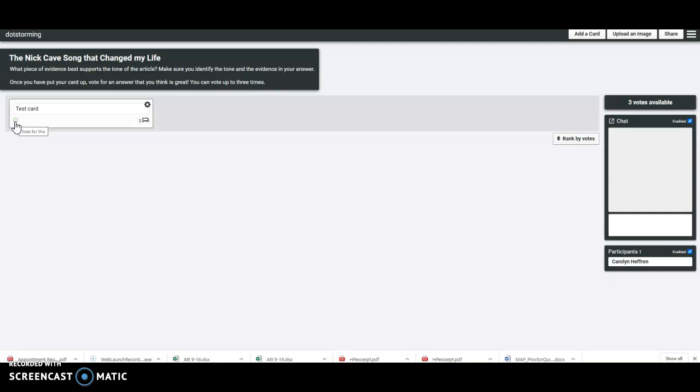So you'll read all the different cards that come in, and then you'll cast your vote. So in order to cast a vote, you just click on the dot. And then once the dot's been clicked on, another one will populate so someone else can. And that's all you have to do. So that's how you do a dot storm.